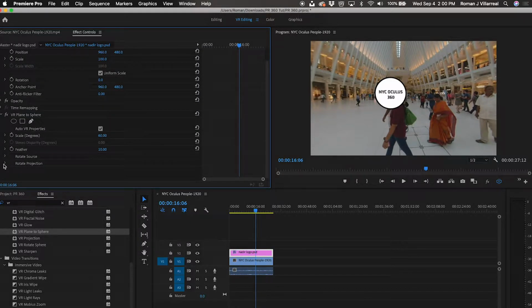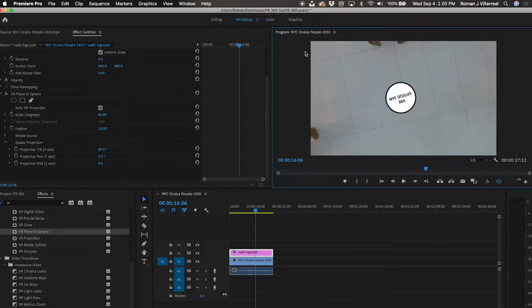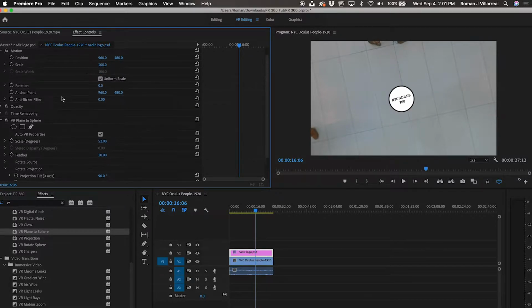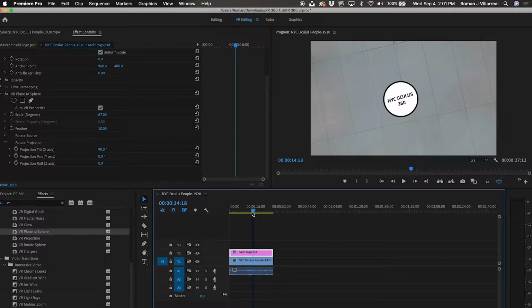In here, I have Rotate Projection. I can use the Y-axis to move this up and down, left and right, and so forth. I'm going to go ahead and bring that back. But if I bring this down, I want to move it specifically down to 90 degrees. So I can just type in 90, and it matches perfectly there. If you want to scale this logo, scale using this part of the effect. Don't scale using your regular motion controls because it may add distortion and make your image more difficult to work with. So that looks pretty good there.